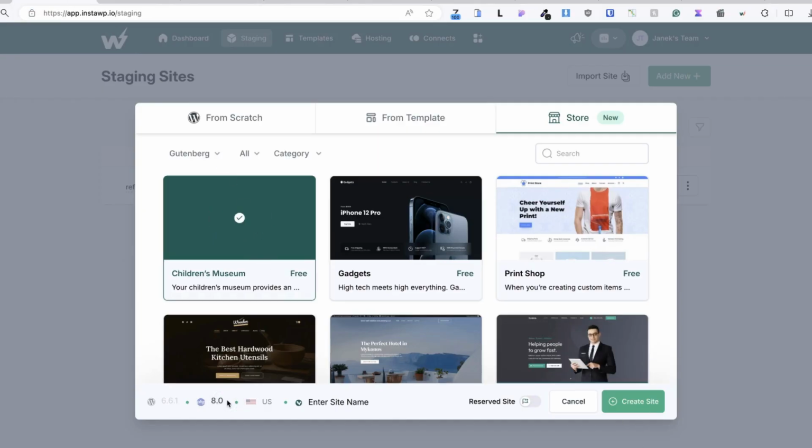I'm going to set up the PHP version. Instead of version 8, I'm going to use 8.2. I'm going to add a site name, for example, museum. I can set it as a reserved site.